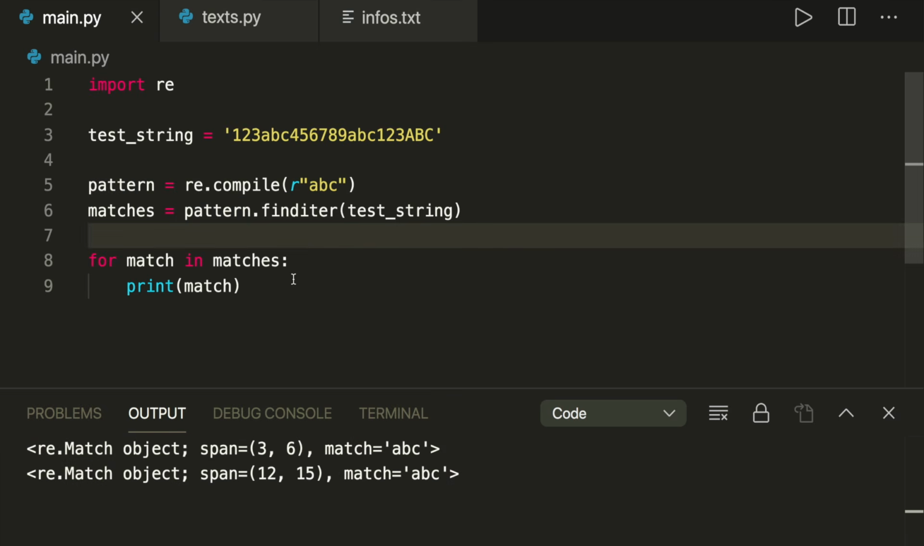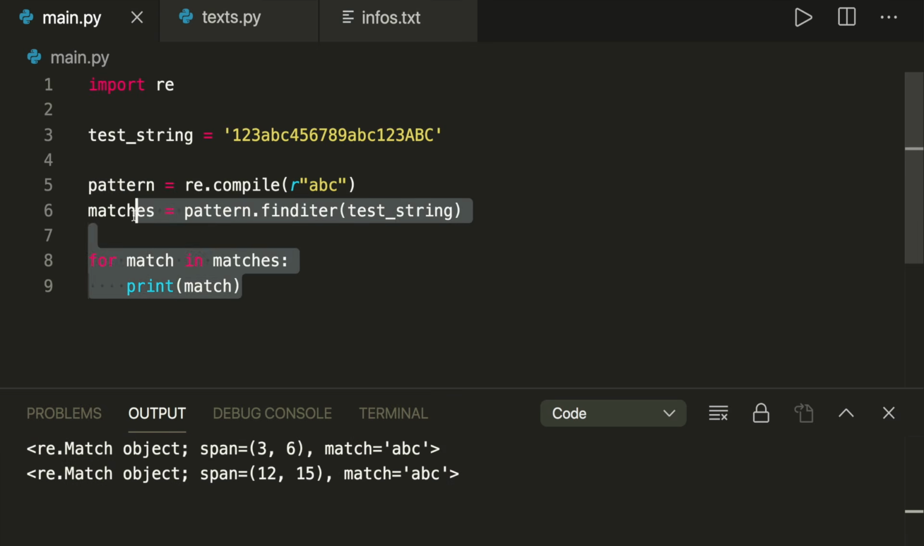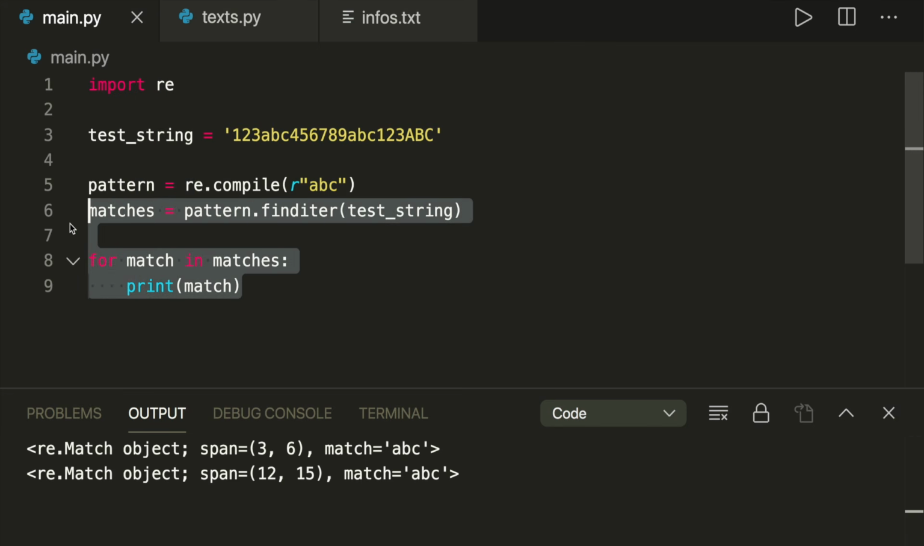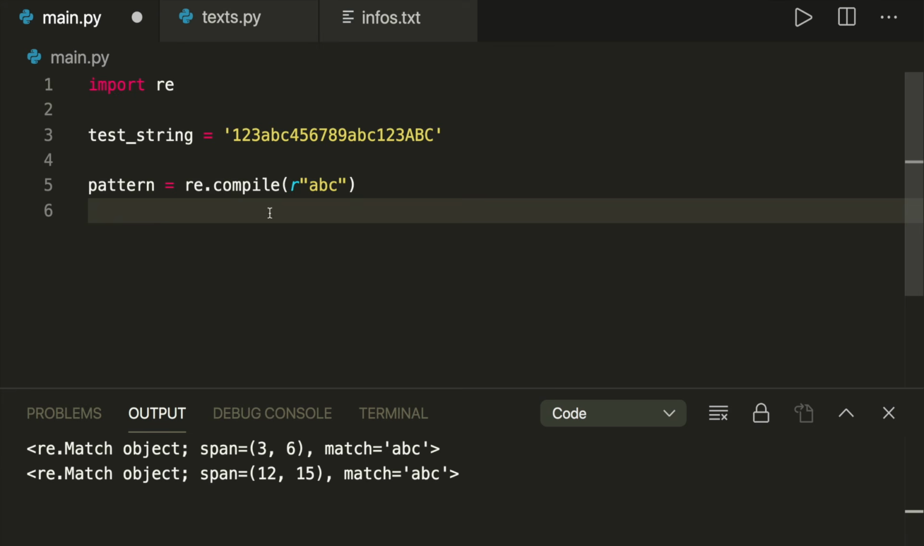So I prefer it this way, but you should know that you can use both ways. And now let's talk about why I'm using this R here briefly. So this means that this is a raw string.